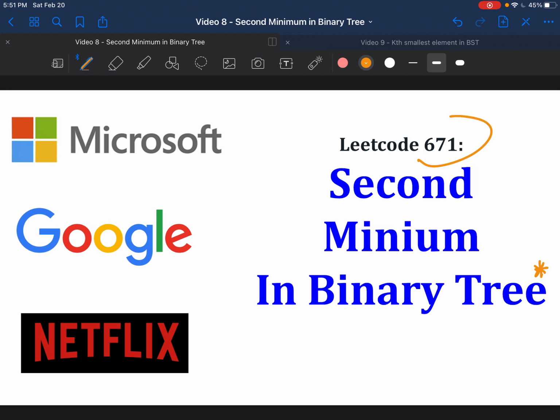Today I'm going to be talking about Leetcode problem number 671, which is finding the second minimum in a binary tree. And this problem has become increasingly popular in recent FAANG interviews and has been asked at Microsoft, Google, and Netflix.